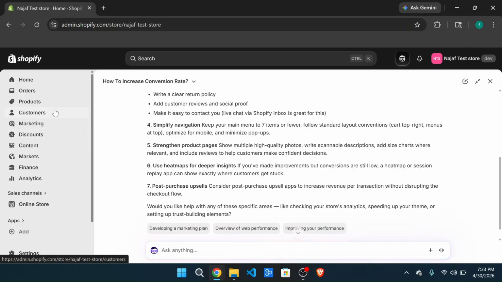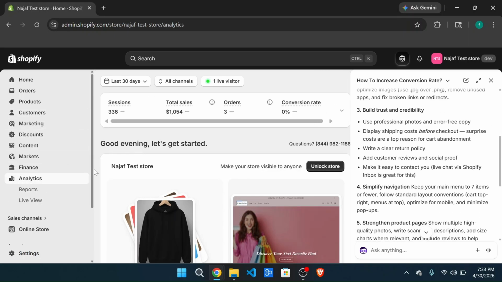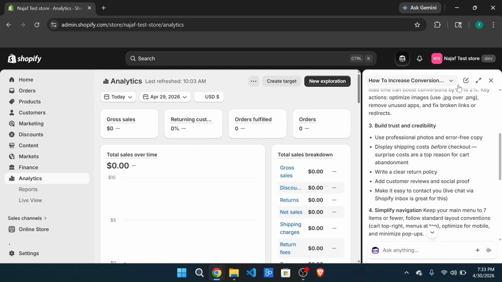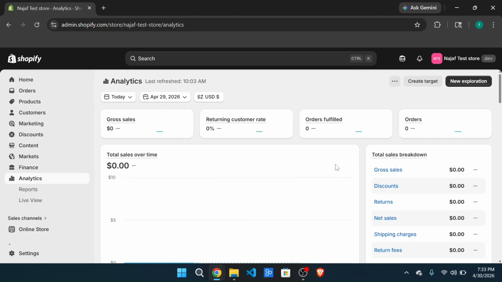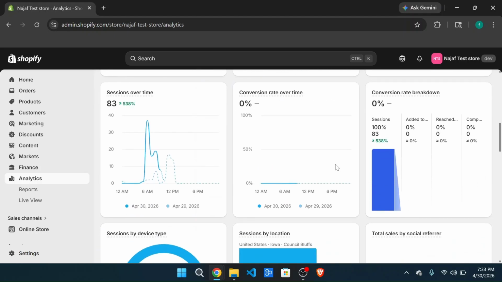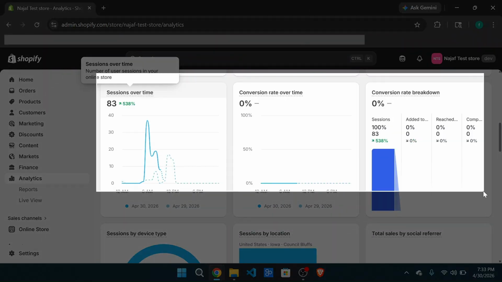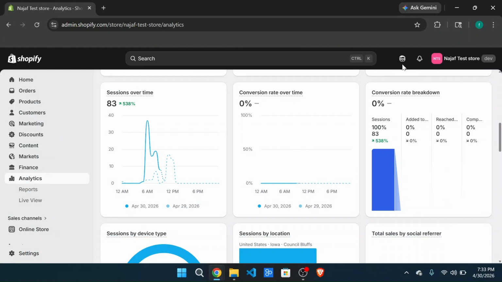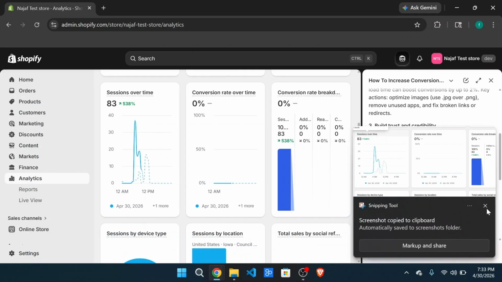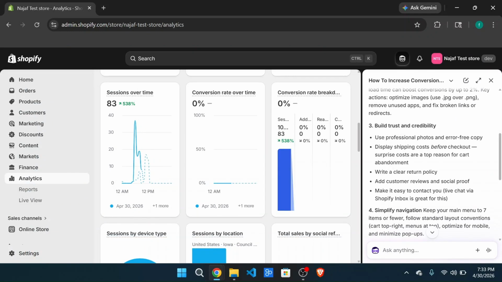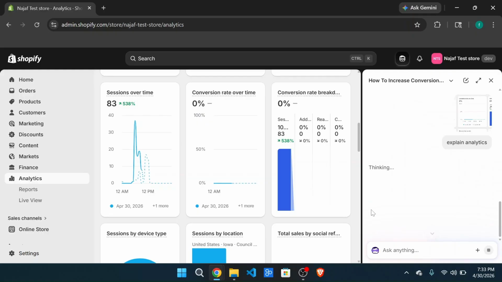So now we can go to the analytics. Then we can take a screenshot of conversion rate over time. Then give it to Sidekick. Explain analytics. Click on enter.